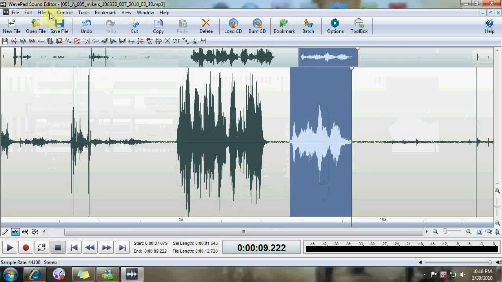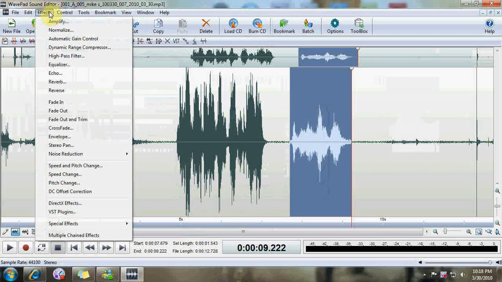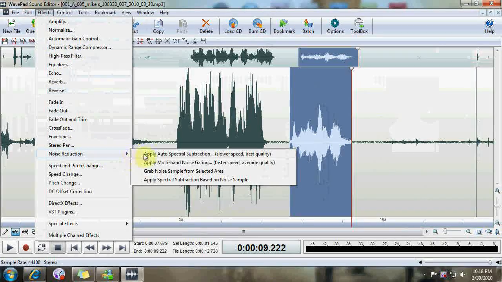Okay, we're going to go back up to effects. We need to clean this up just a little bit more. Take some of that background noise out. So we're going to go down to noise reduction. You're going to go to the right and click apply auto spectral subtraction.